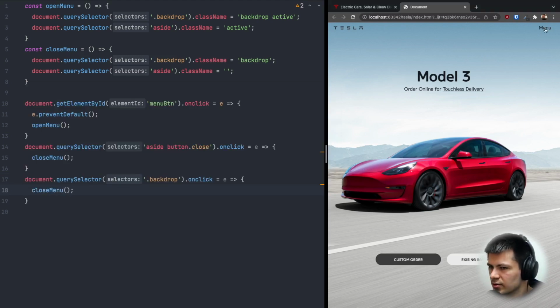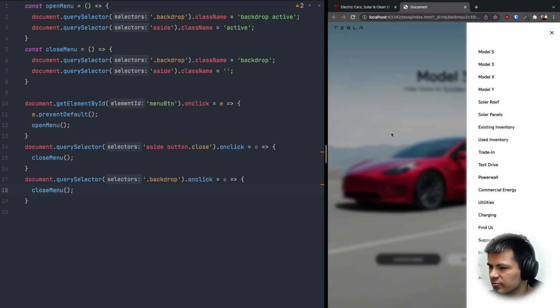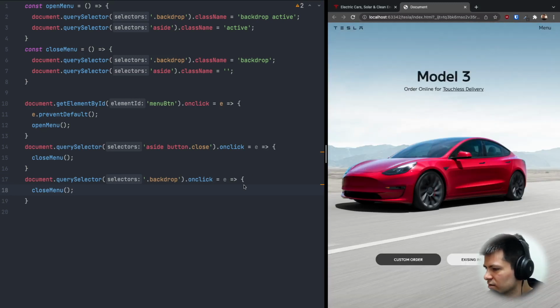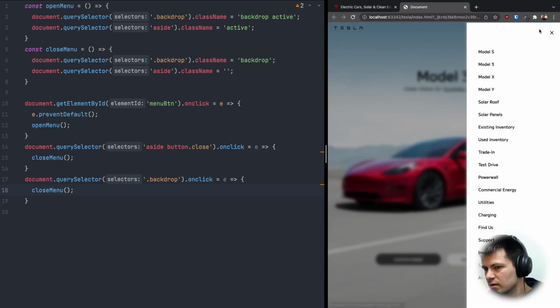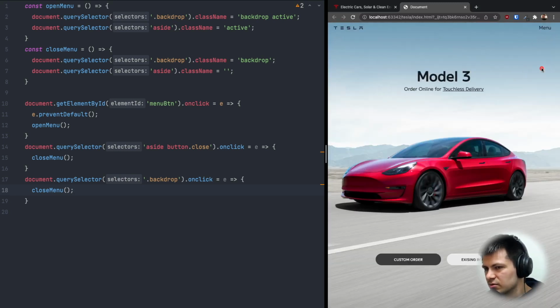Okay, so now if we click here, it opens. If we click here, it closes. Same on the X button here. Yeah, it works. But I want to fix some prettier animation. So this sidebar should like slides from the right side.